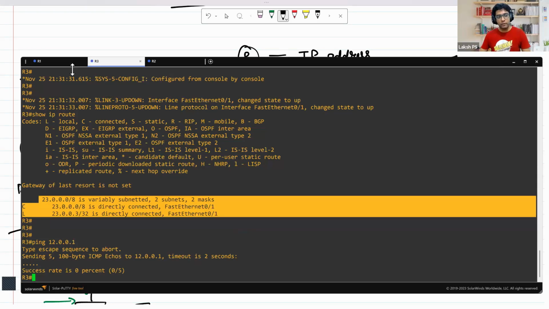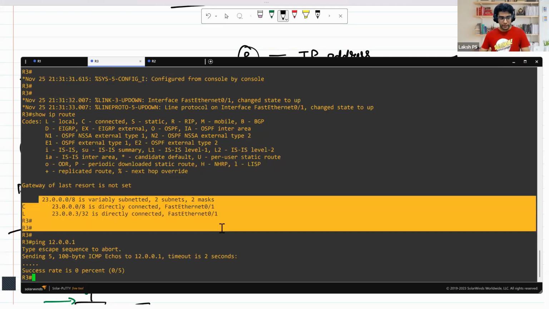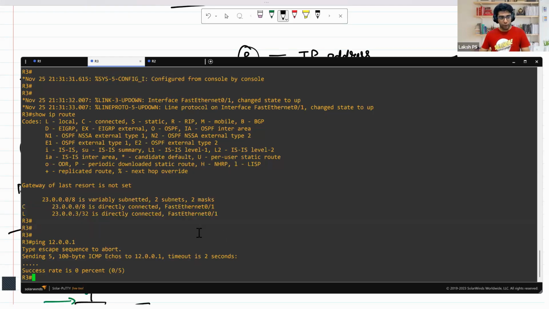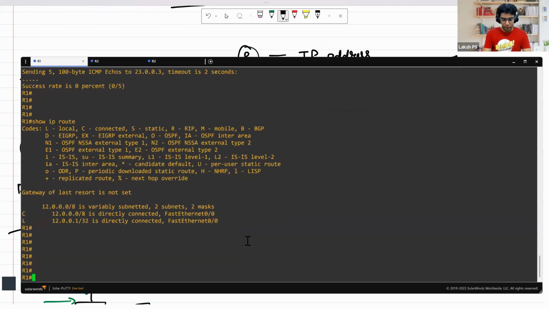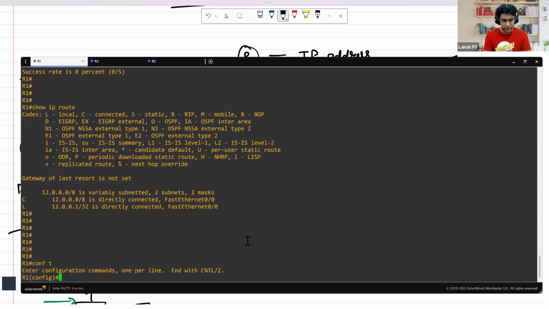So how to make R1 and R3 reachable, or how to manually populate the routing table of R1 and R3 so that they can reach each other? Let's see how to do so. We will go into the configuration terminal and manually populate the routing table, and the command is IP route. Let me write the command first completely and then I will explain it.